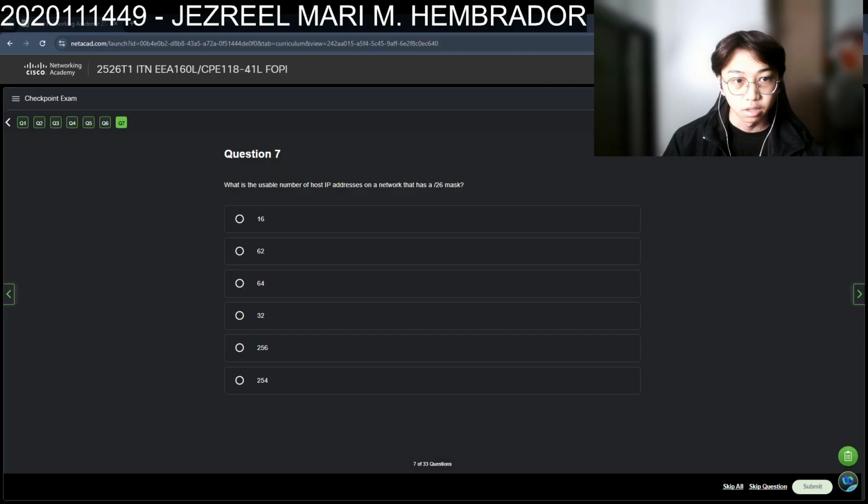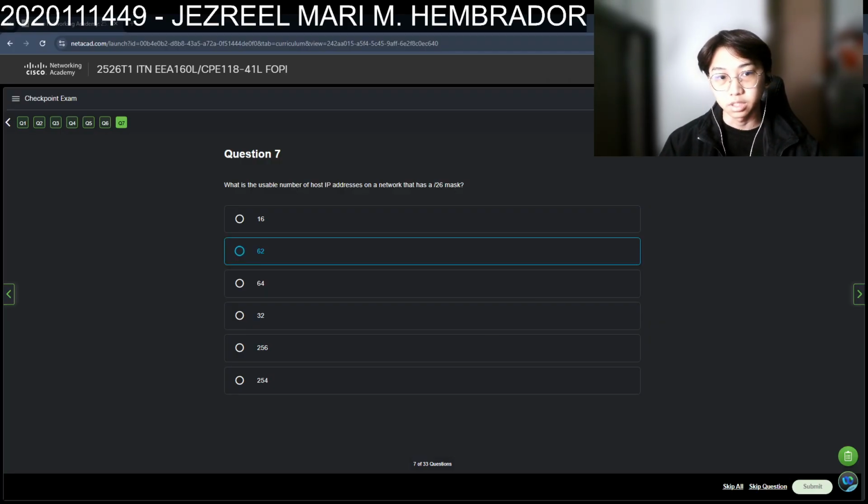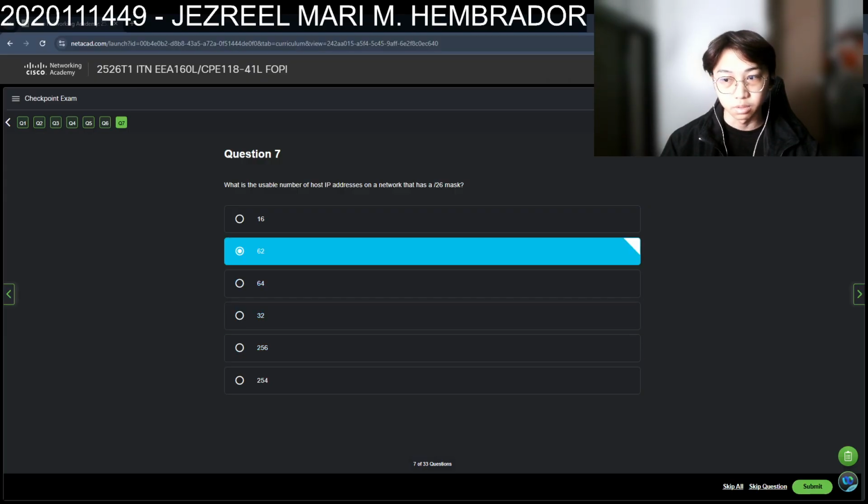Next, what is the usable number of host IP addresses on a network that has a /26 mask? 16, 62, 64, 32. I think it's 62.